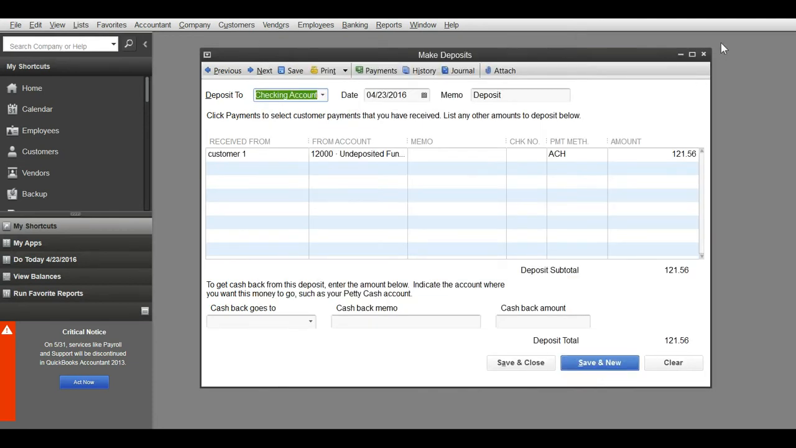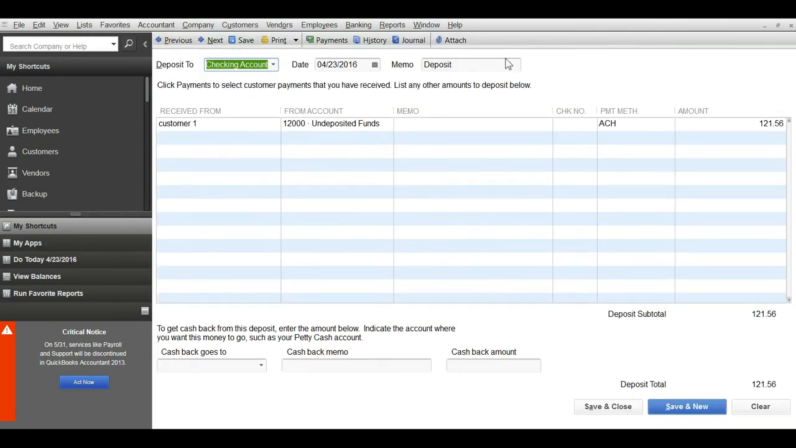Hit OK. Then you go to the second box. This is just confirming it's going to my default checking account. It's good to check that. The date you make the deposit, I usually do it on the day I do this entry, so I can always track it a little better. So today's date, and then this memo always populates as deposit. I've never personally seen a need to change this other than deposit. You could put other stuff in here, but you've already got the right account and the date and the amount. So you just save and close.